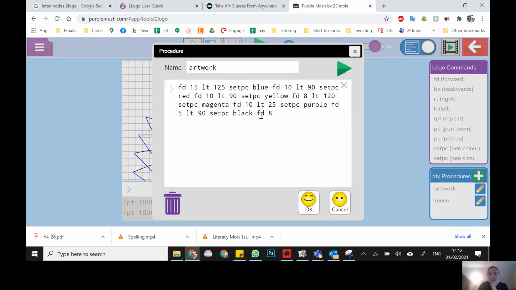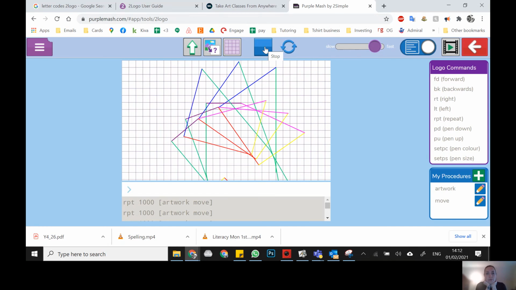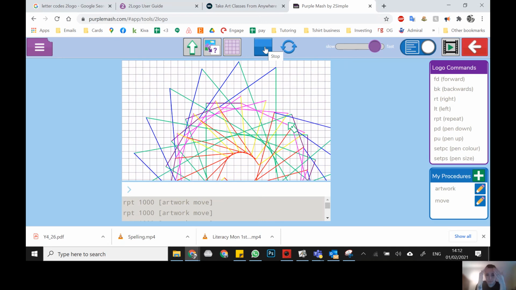I'm going to go back to the artwork and I'm going to change black to green. Okay, reset. Click on the code and press play. Ooh, that's more colorful. So you can play around with the colors. You can pick and choose. You can fidget about.